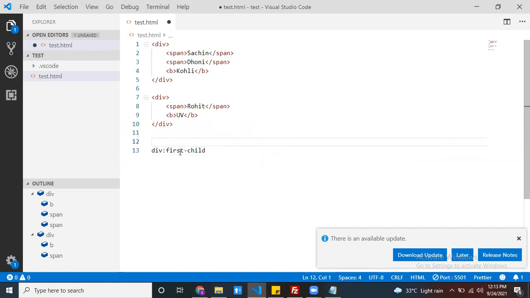Okay, now see, div first child. There are two divs. Which div is the first child? This div is the first child. Perfect. Now you are here, and then you have to travel to here, or not.